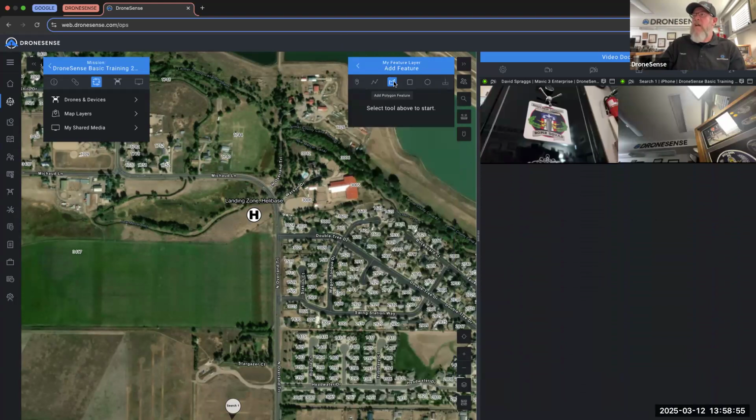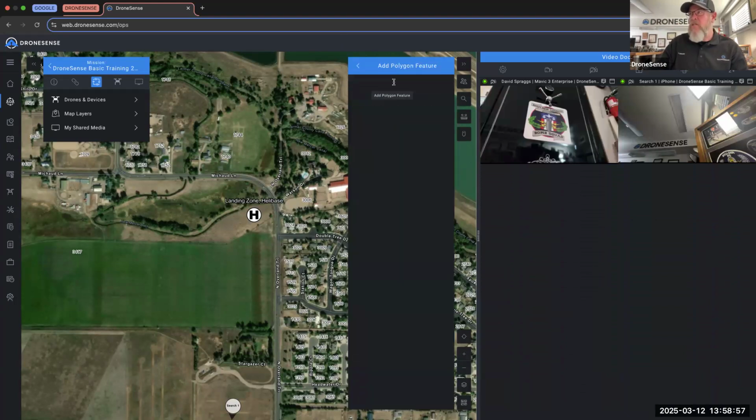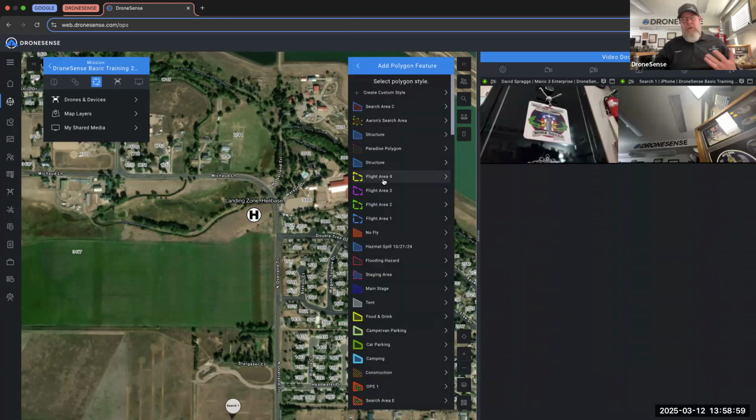This is the same thing with adding polygons into the DroneSense ecosystem. If I click it, I have a number that are pre-made that we can reuse again and again, but you're going to have to go through and create that yourself the first time that you do it.